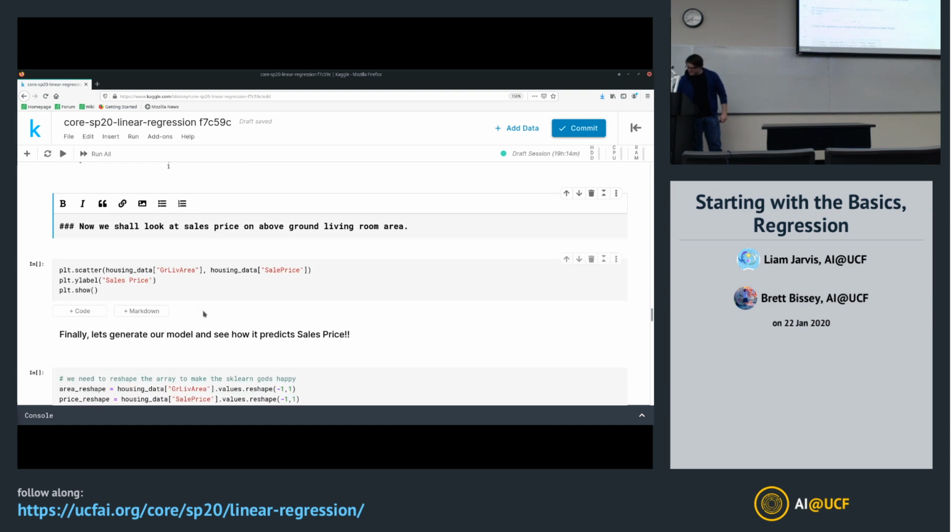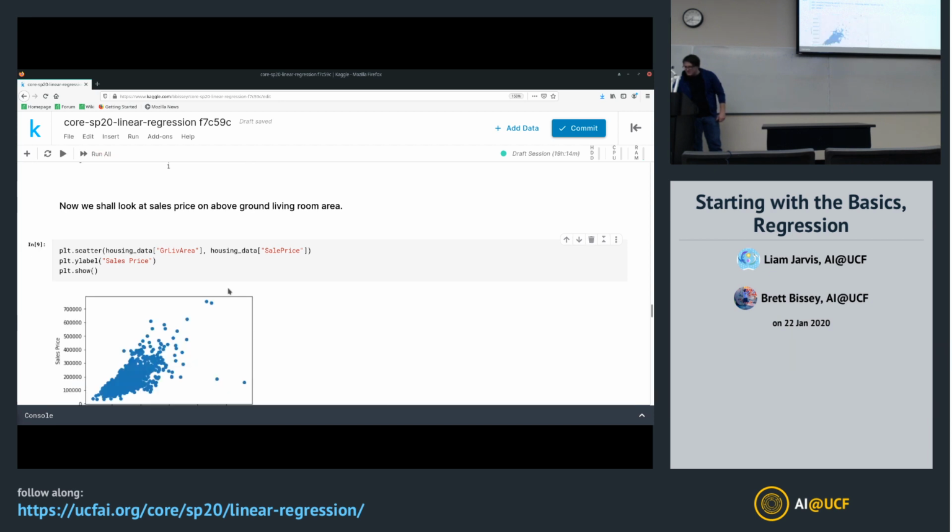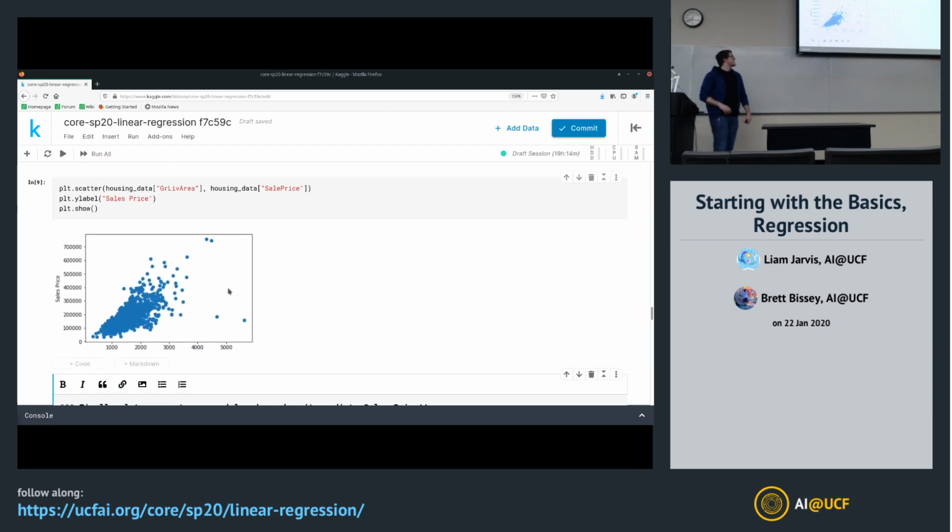So, go down. And let's just do a simple little scatter plot of our data. Each of these points is a different data point, and then we just plot it. So we've got sales price up here. This is going to be above ground living space. Does anyone see a nice little trend there? Maybe? Does anyone see a possible problem with this data?